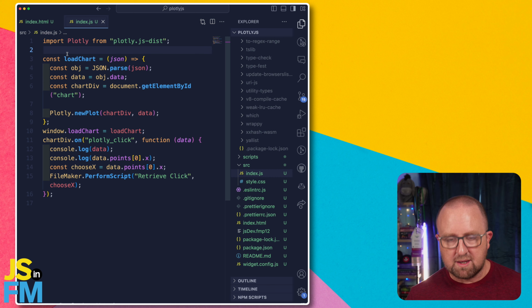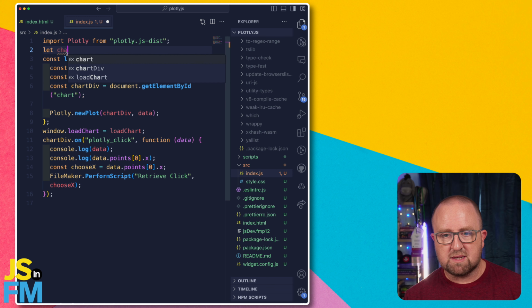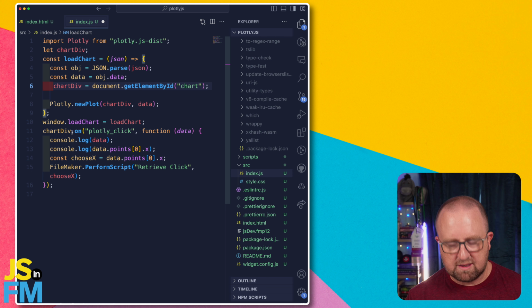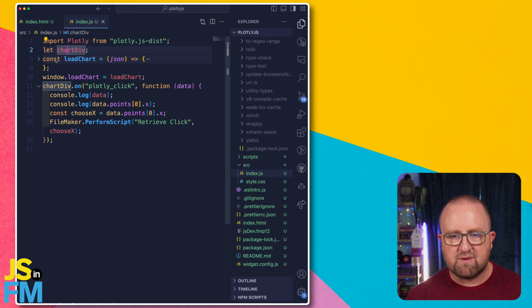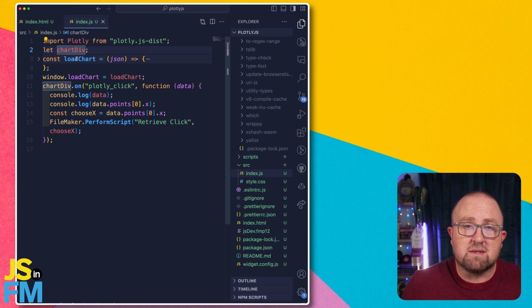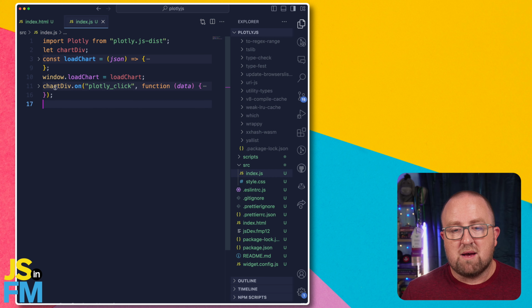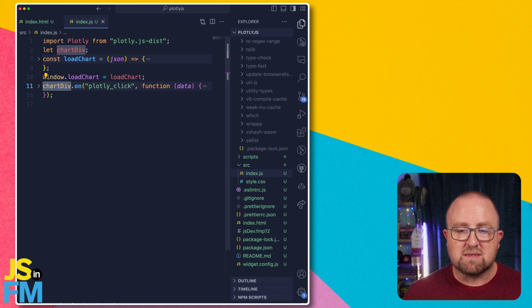So what I'll do is I'll put this at the top, chart div. I'll just declare it, and then I'll say chart div equals, and there we go. So now this is declared outside of this function, but it's set when the chart is rendered and put inside of that function, and then this out here can access the value.